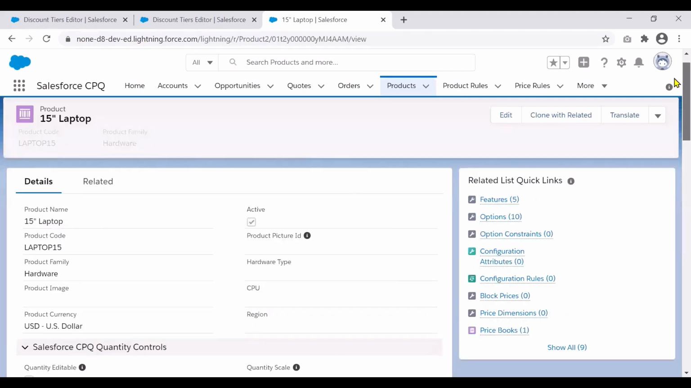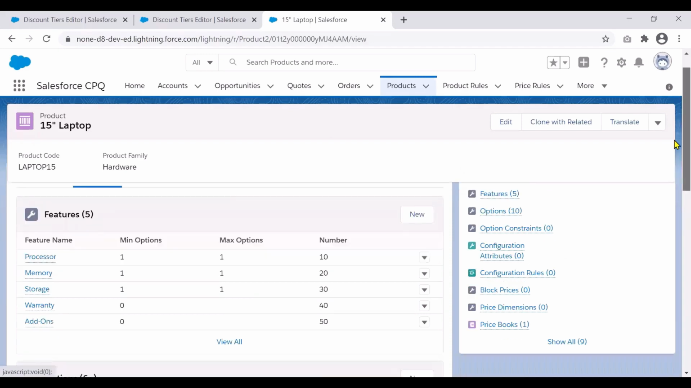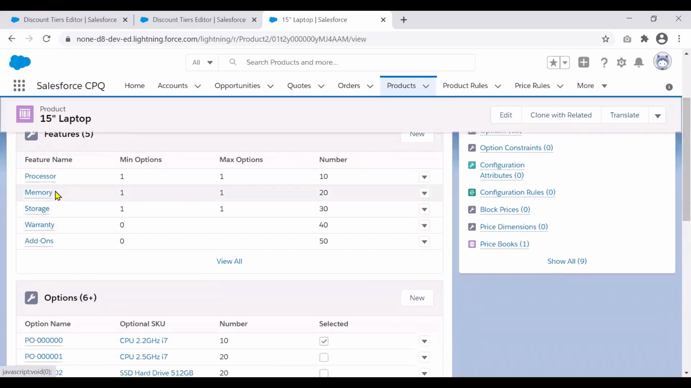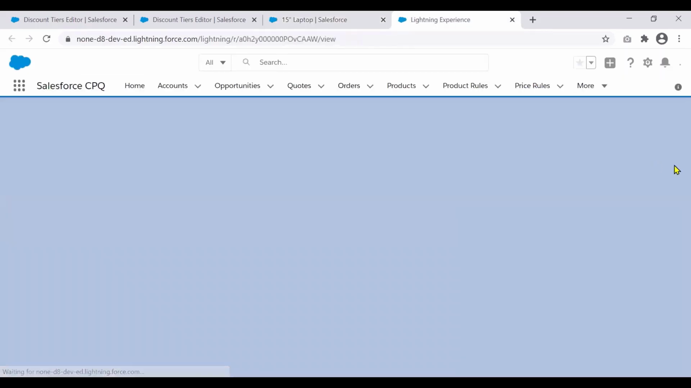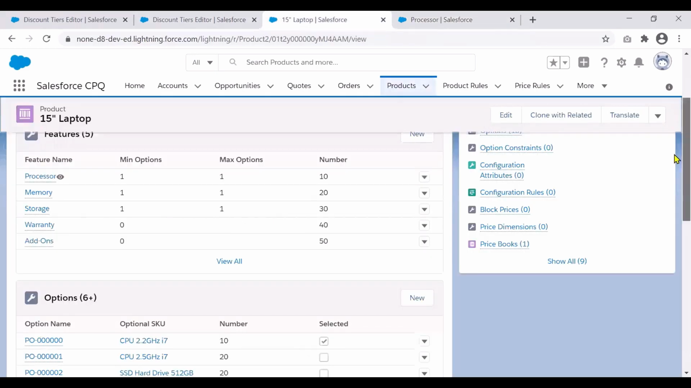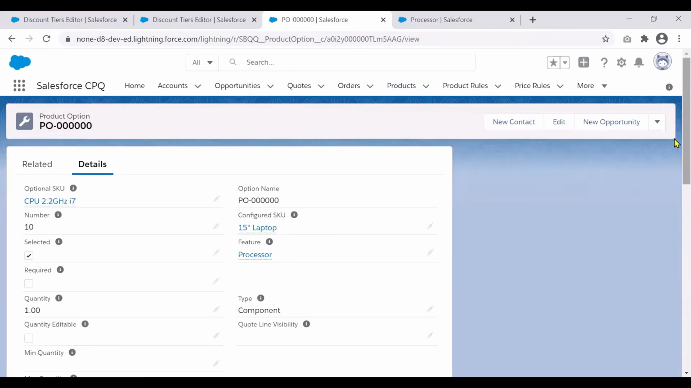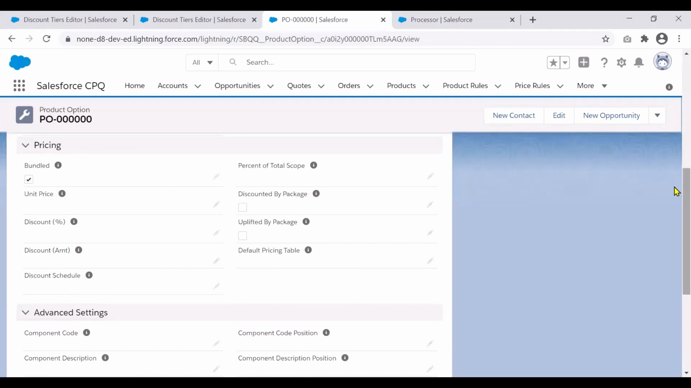There are a couple of other places which Salesforce CPQ allows, especially when you're selling products as a bundle, both at the feature and at the option level. So in this example, let me open a feature and you will see that even at the feature level, you can apply a discount. What this means is any of the product options which are tied to this bundle as against this feature, this particular discount schedule would apply. And you can go even more granular when you're looking directly at a product option and apply the discount schedule on that particular product option.